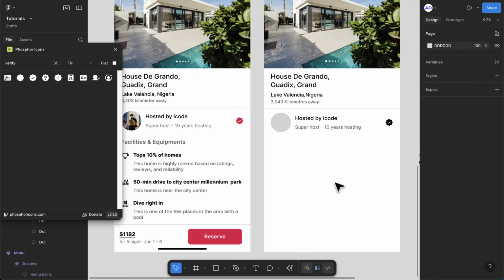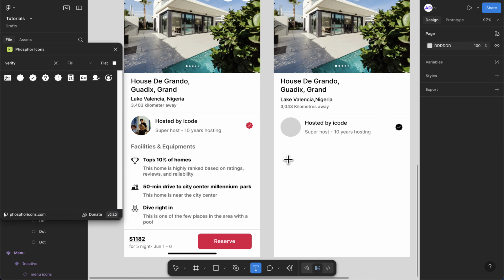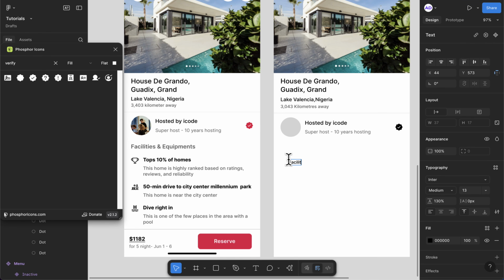Then let's add the other information. Now I'm going to hit letter T on my keyboard. This is going to be facilities and equipments. So from this now we can change the size of this to 17, and I'm going to use semi-bold for this. Then I'll change the color as well to 69. So drag this and drop it somewhere here.